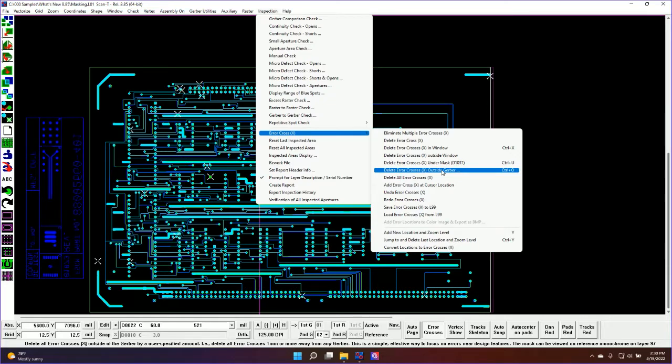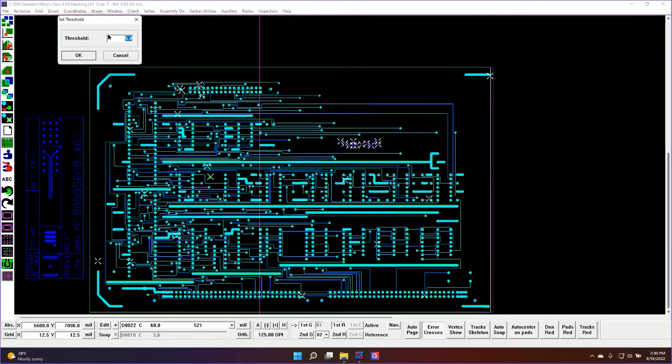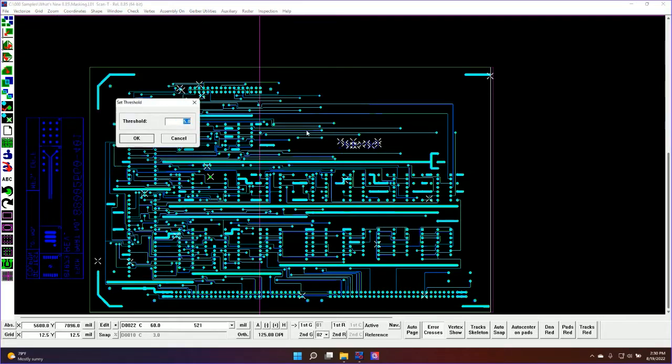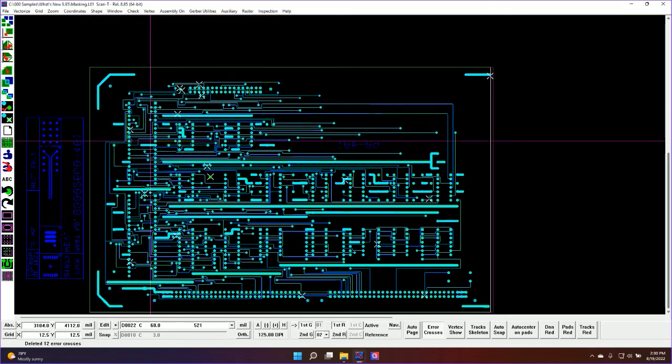So what I can do is I can run this function and it's going to ask me for a threshold. And whatever I put, it will delete error crosses greater than that distance away from the Gerber. So for instance, if I put a threshold of, let's say, and again, the units is mils because that's what my units is here. Let's put a threshold of 20 mils, okay? Hit OK. And you saw immediately that it deleted those error crosses.